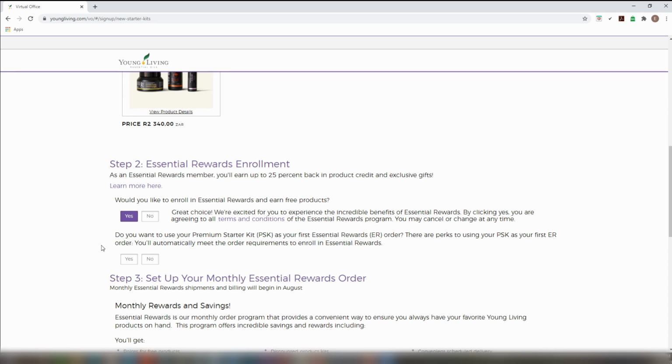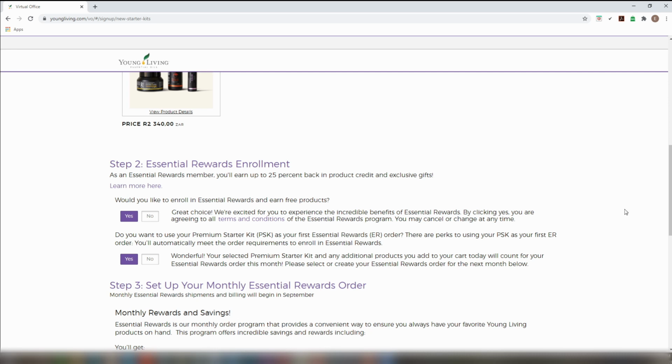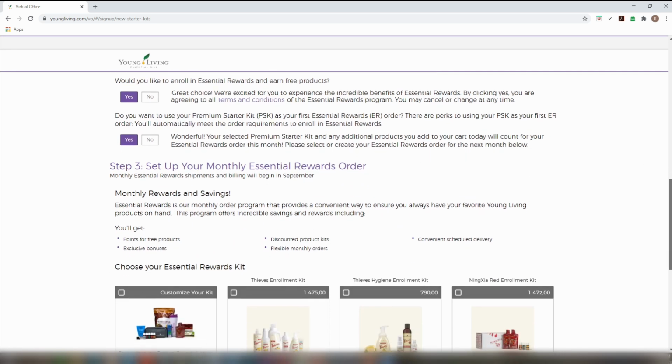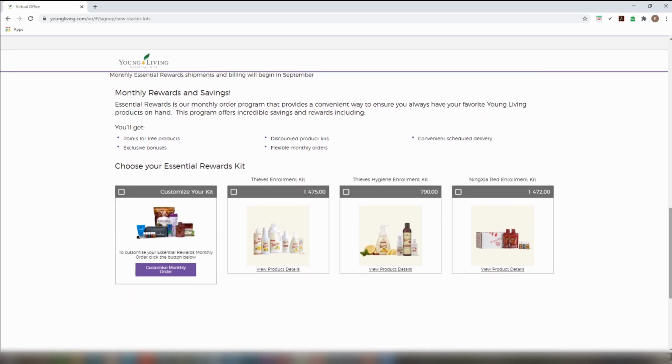Now, do you want to use your premium starter kit as your first Essential Rewards order? Yes, you want to, because you want to get those points right off the bat. You'll get 10 points if I'm not mistaken. Now you'll see there's choose your Essential Rewards starter kit. Now you can do one of two things. You can choose a kit right here.